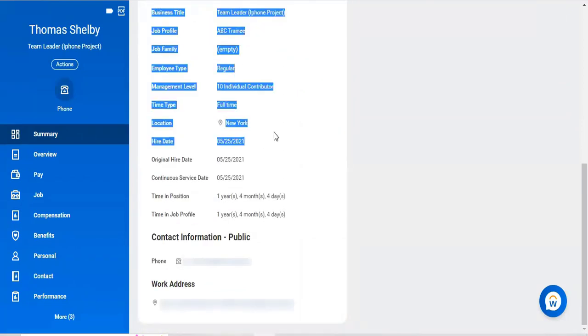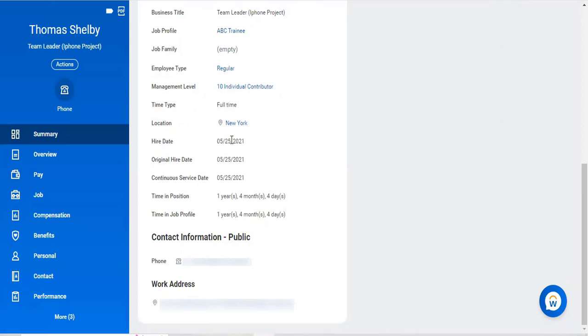He was hired on 05/25/2021, and the system automatically counts it. It's 1 year, 4 months, 4 days. And below you can see his contact information, his organization, working related address, activities.